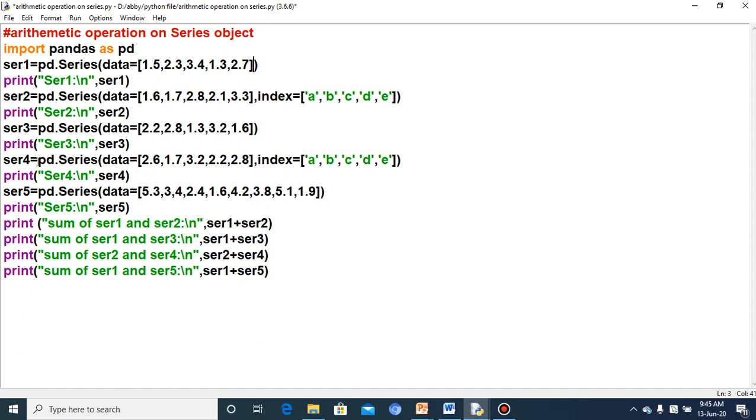That is why series 4 is compatible with series 2. The same, only the data is different but index is same. A, B, C, D, E. Taken the output for the series 4.